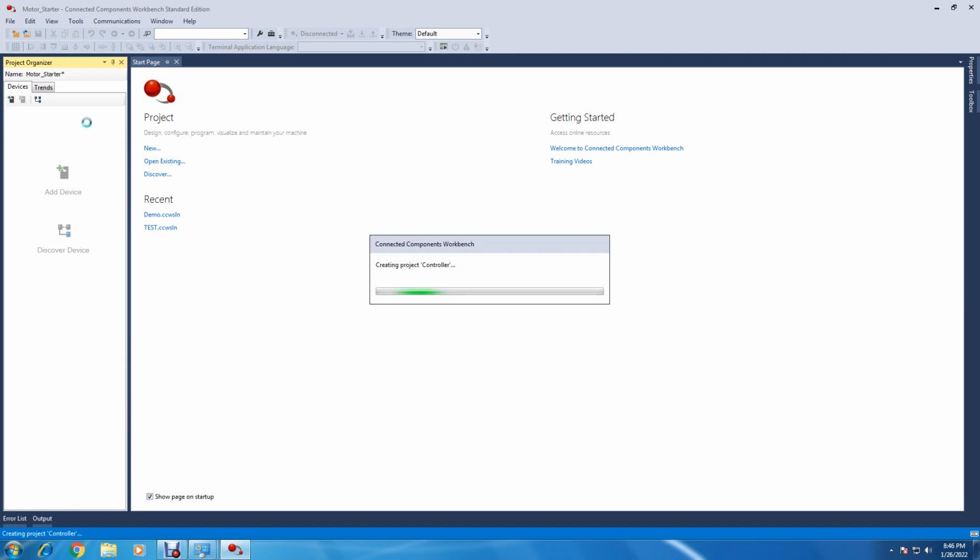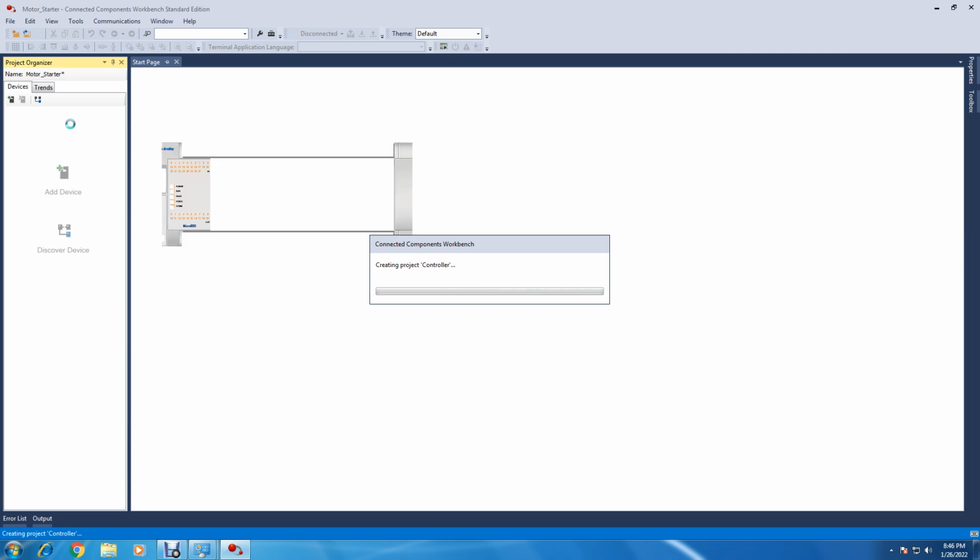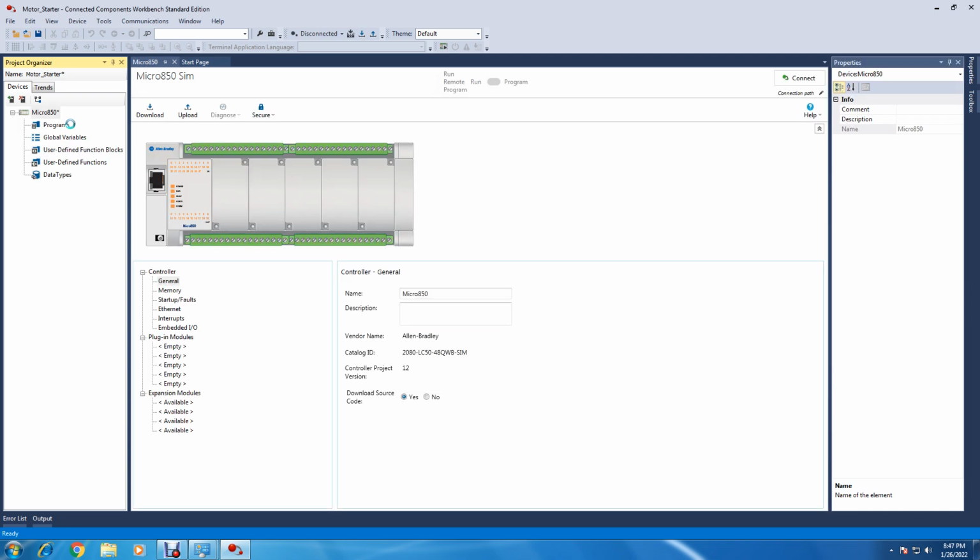It's going to put it in the Explorer tree over here in the project organizer. Okay. We'll just give it the name of Micro850, we'll call it Micro850_Sim. And we don't need a description. And download source code will be yes. And we'll save that. Let's go to the program. We'll save that.